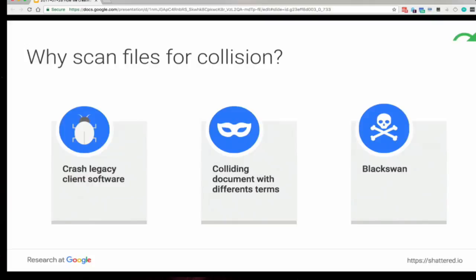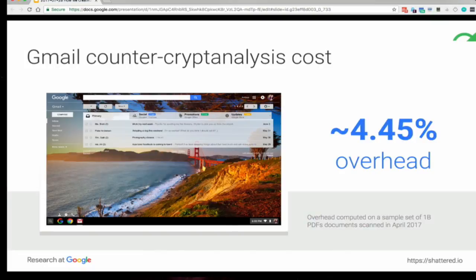As I said, we are concerned that legacy software, like SVN, might crash on colliding documents with different terms, like contract, lease, power of attorney, and so forth. And of course, black swans, which are unforeseen consequences that we don't know of, and we really don't want to know of. So how much does it cost us? About 4.5% of extra computation for every email attachment that we scan that way. That's based on the 1 billion data set we tested after we released it, so we believe it's a well worth investment. It's not a huge number. It's significant, but it's not impossible to do.